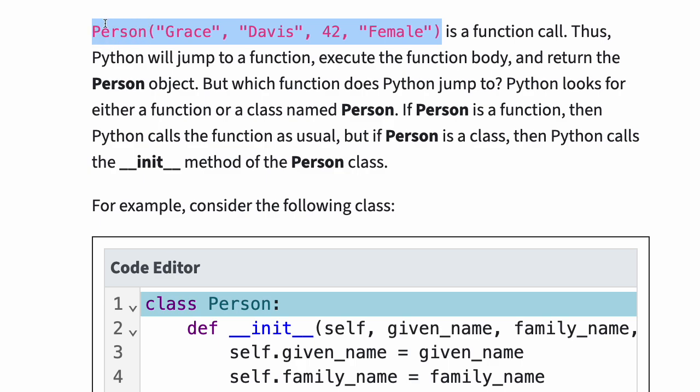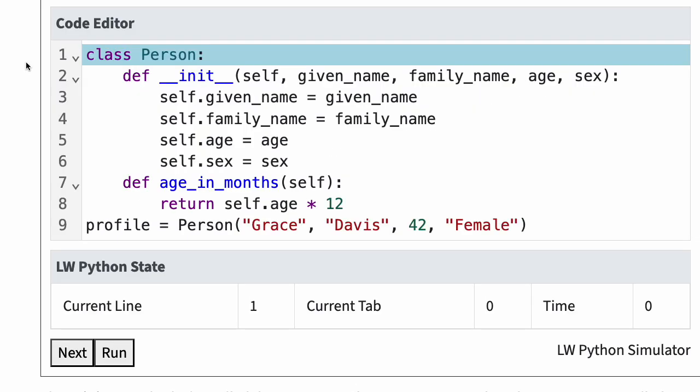But which function does Python jump to? Python looks for either a function or class named Person. If Person is a function, then Python calls the function as usual, but if Person is a class, then Python calls the init method of the Person class. For example, consider the following class.